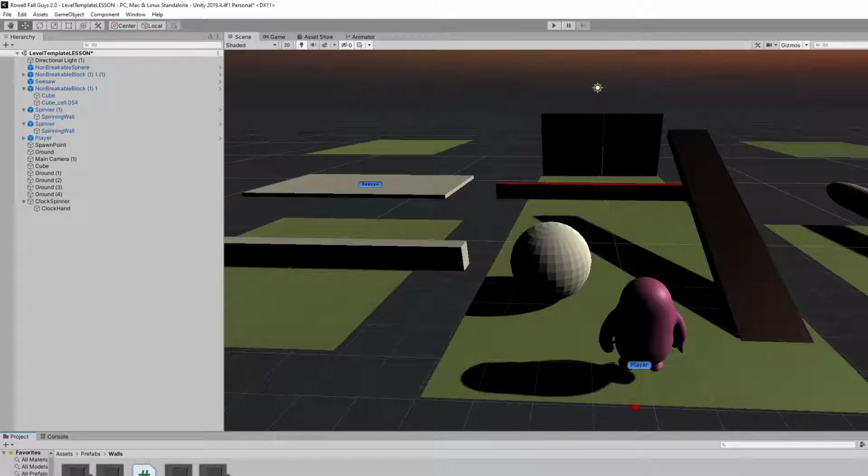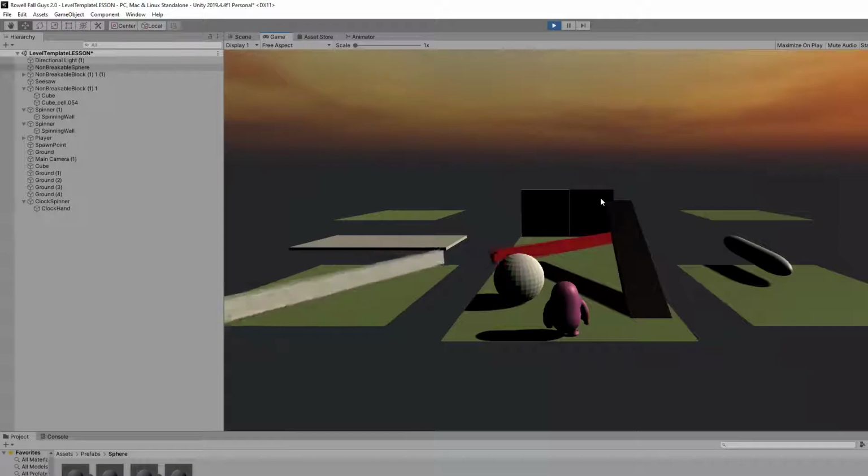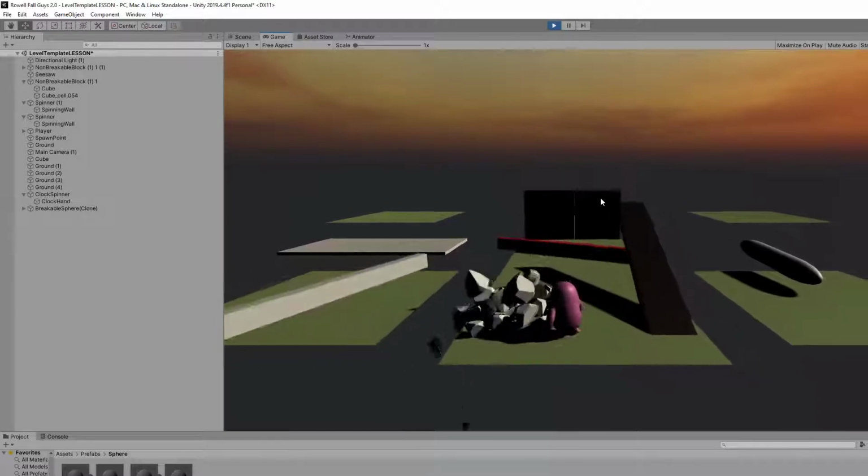Prefabs for walls. I have my breakable wall script. I can actually apply the same script to this ball. And instead of a breakable wall here, I could technically put a breakable ball. Let me click back on the non-breakable sphere here and attach my breakable wall to this. My breakable sphere. And now if I touch this, this should turn into a breakable sphere. Right now it's solid, and when I touch it, it shatters.